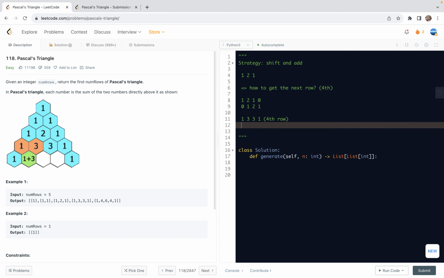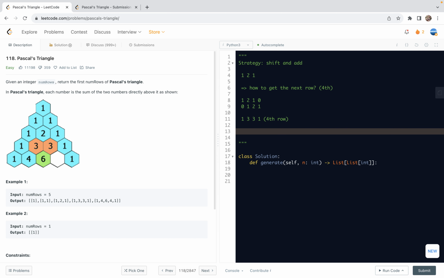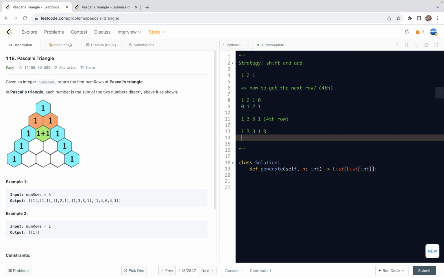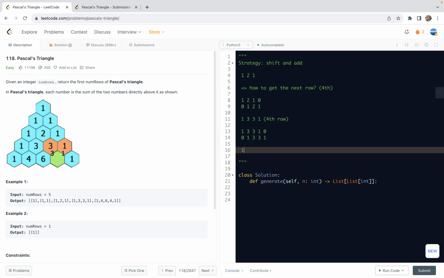Similarly, if you have the fourth row, you can do the same thing. You have 1, 3, 3, 1. You put a 0 at the end, and then you write a 0 and copy the original fourth row, 1, 3, 3, 1. Then you add them together and you get 1, 4, 6, 4, 1. This will be the fifth row, as in this illustration. We see this illustration is dynamic and very interesting.